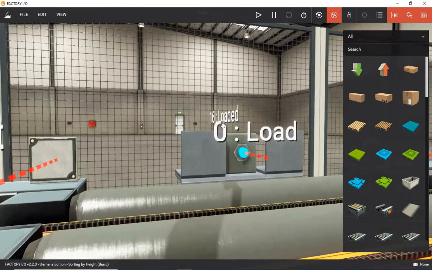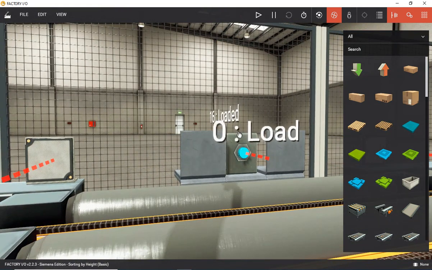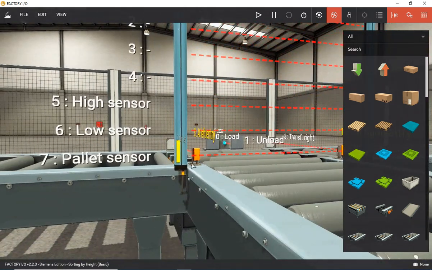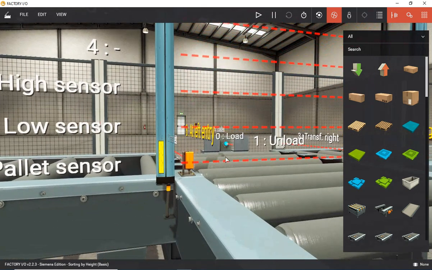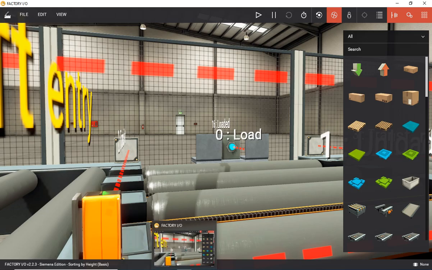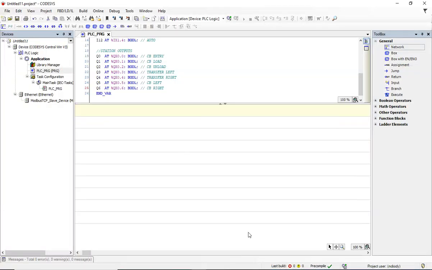the loaded sensor. So the conveyor belt must run until the loaded sensor, then this sensor here will turn off, and then as it gets to the pallet sensor, we want this conveyor here, the load conveyor, to turn on and also turn off when it gets to loaded. Right, so we've established a requirement. Let's try and write a small program to include both of those.